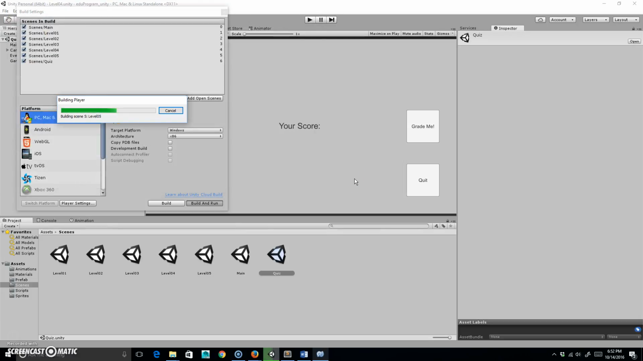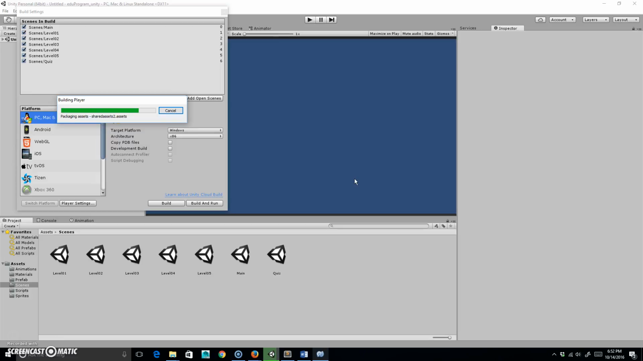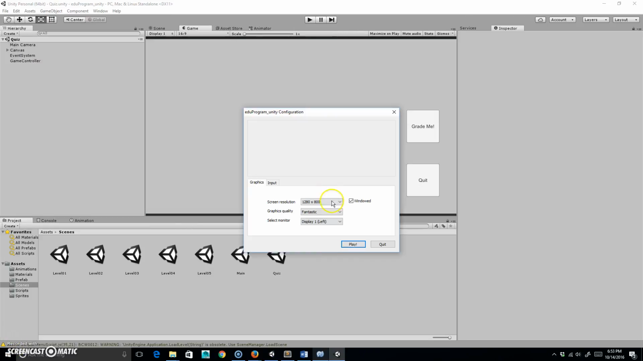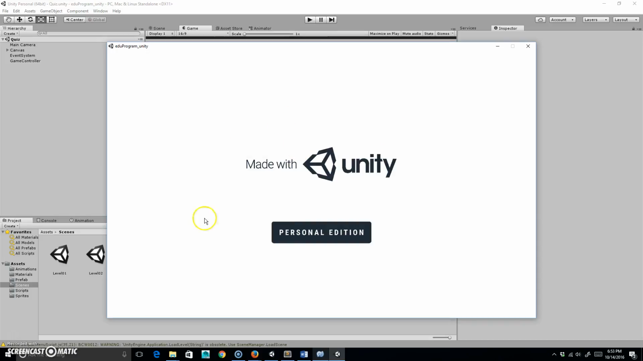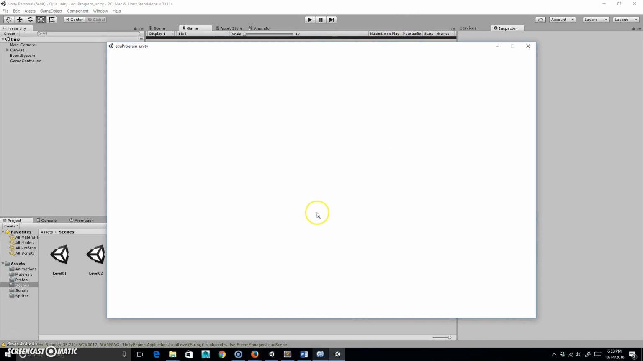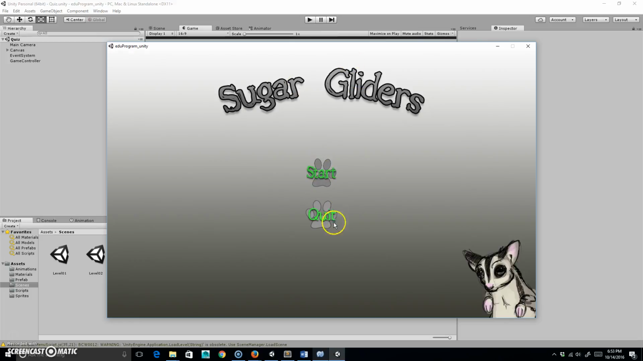And it's going to compile all the scripts. And we're going to wait un momento, por favor. Alright. Come on, come on, come on. And here we go. Now it's going to pop up. So this popped up. I'll hit play. And it'll say made with Unity. And I can go through and I can, hopefully when it starts, I'll just hit start.